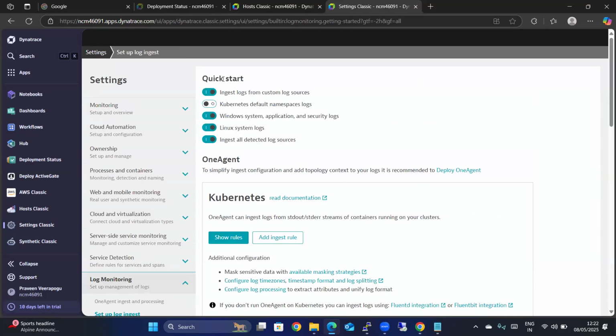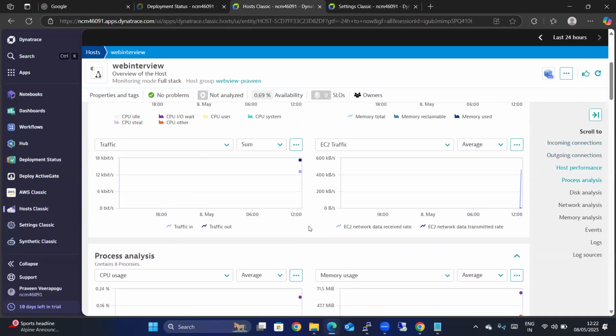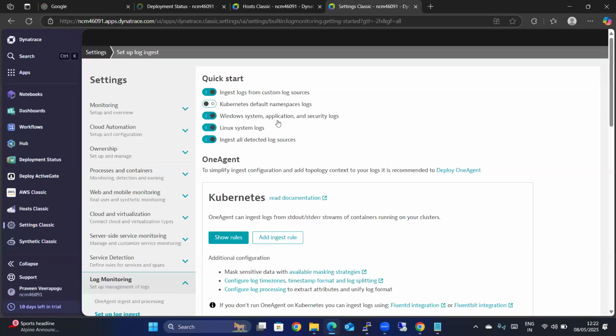Here you can see in my environment, ingest logs from custom log services has been enabled. Logs for Windows system, application and security logs have been enabled. Logs for Linux system also have been enabled. If you want to see the logs, you'd better enable this. Without enabling this, you can't see the exact logs. Make sure of it.